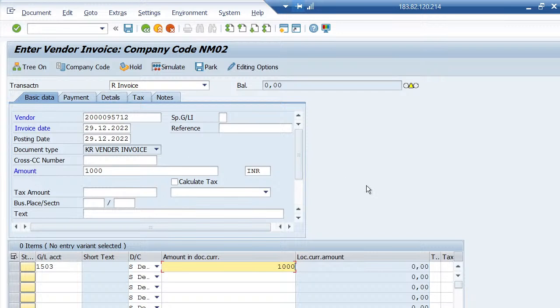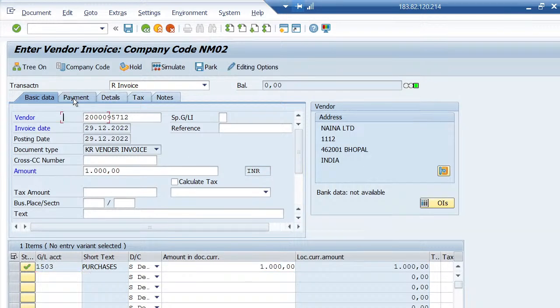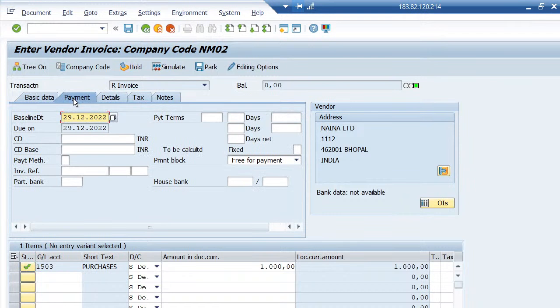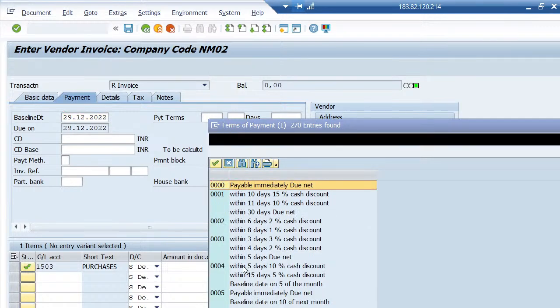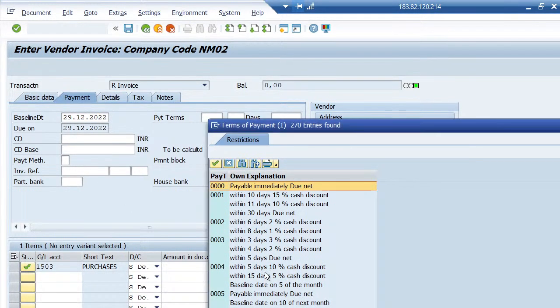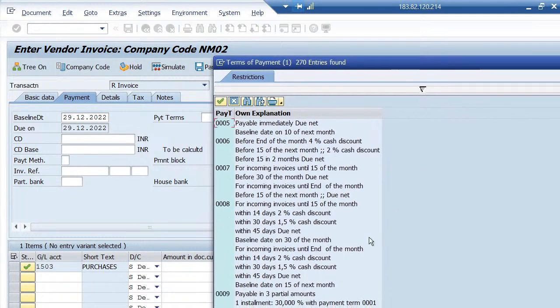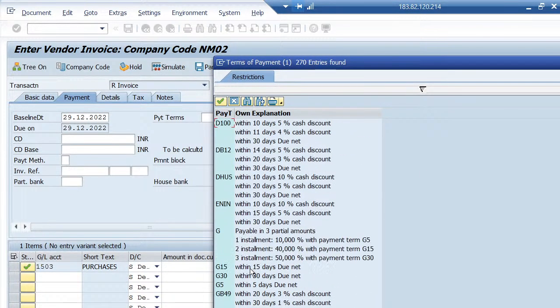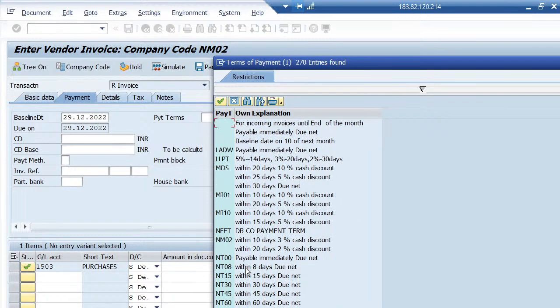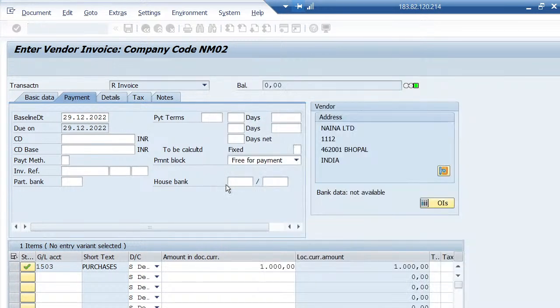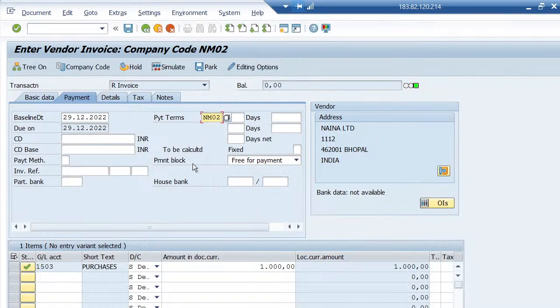Okay, now enter, then click on the payment tab. See, here you have to give the payment terms. In the payment tab, you have to give your payment term. See, here there are various payment methods. We'll select our payment term, that is NM02. After doing this, enter. See, the payment terms have changed.